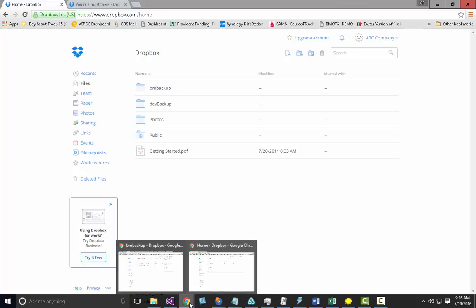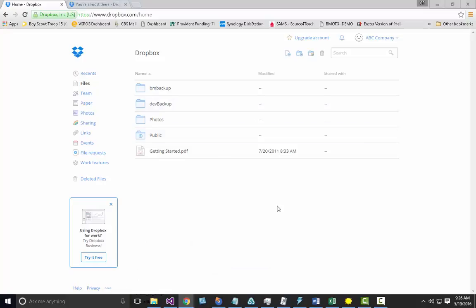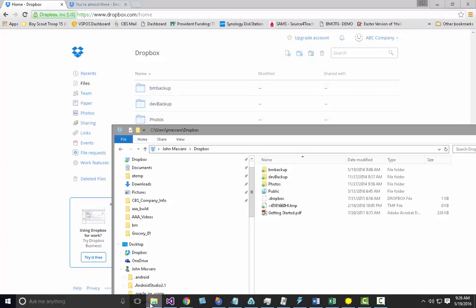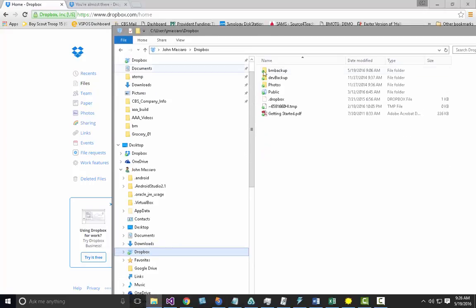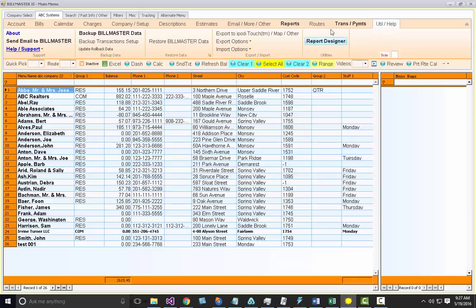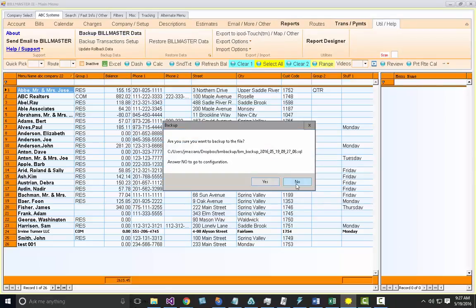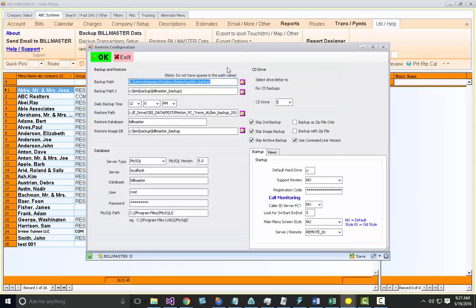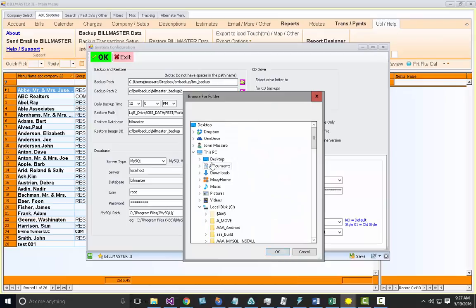And I'll just go back to that screen. So these are the folders on Dropbox, and then when I go to the folders on my computer, you'll see that they're right here as well. So when you're inside of BILLMASTER, you'll just go to the Utils/Help tab over here. You'll go to Backup and say no, that you don't want to back up, and then here's the choice to back up to what location, and now you're just going to pick that Dropbox location.